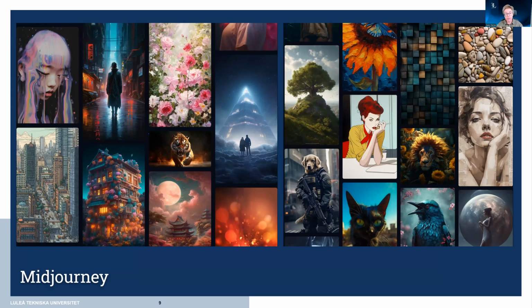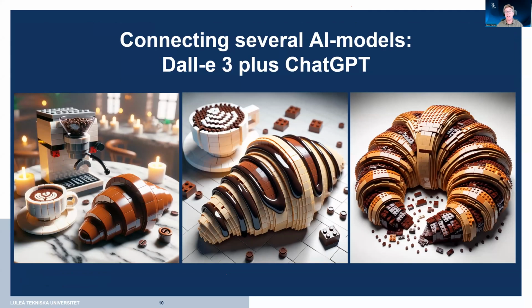Then we have commercial services that can help us create new things. Midjourney is such a service where we can access it. They just released a mobile application a couple of days ago, so you can download that and access their service through a mobile app as well. Then last week, ChatGPT released the next version of their image generation tool, DALL-E 3.